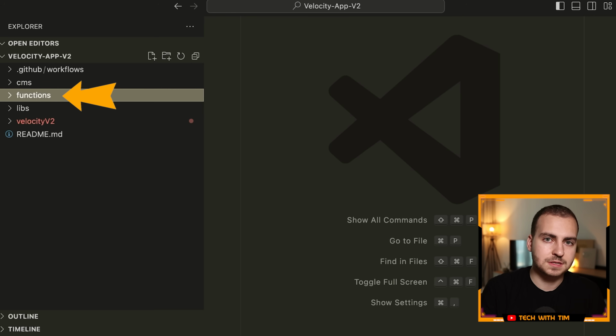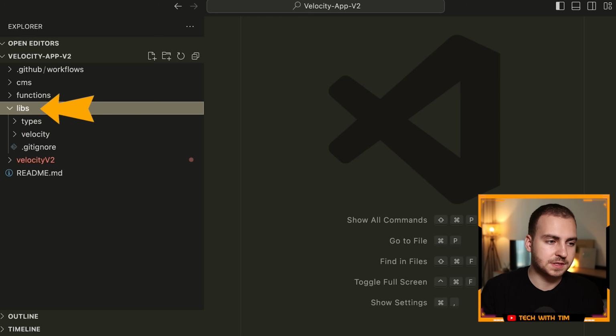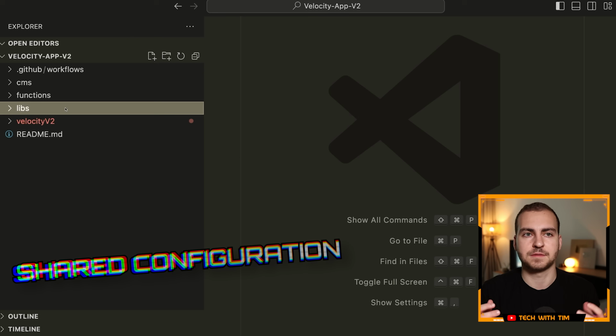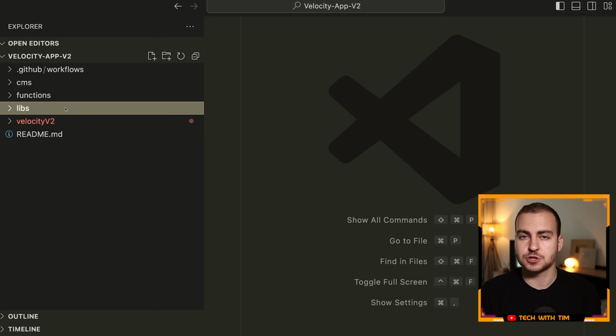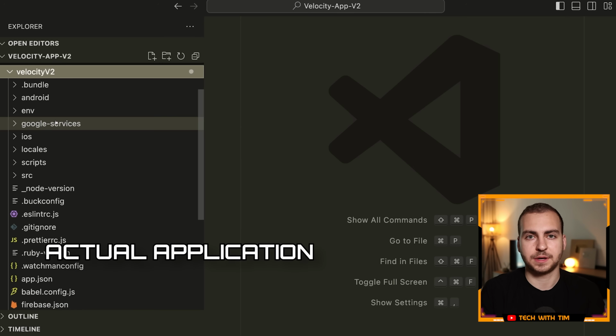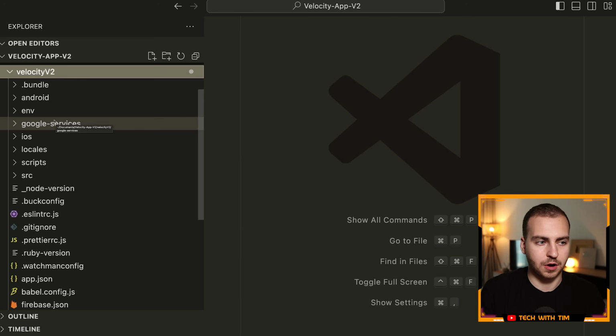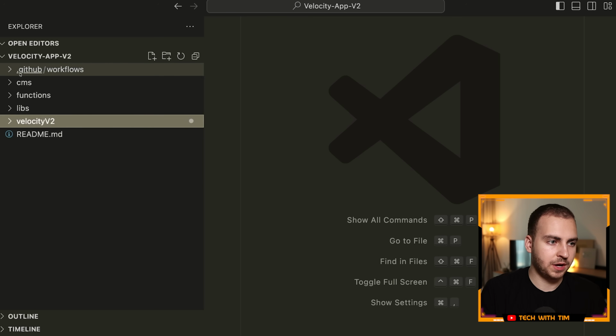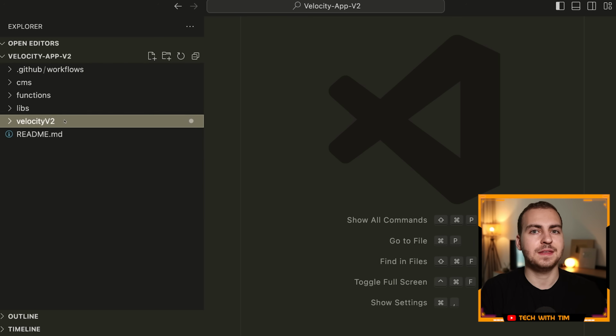We have functions. This represents the backend. We're using serverless functions hosted with Firebase for this project. We have some libs. This is for some shared types and shared configuration and also functions that we use across both the front end and the back end. And then we've got the main folder here, which is for the actual application. So the React Native app that would run on your phone. So notice right away, we have 4 sub projects within the main project. We could have put these into separate repos, but it made sense to stick them together.